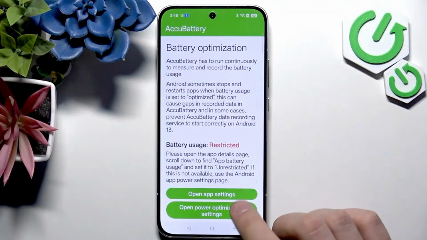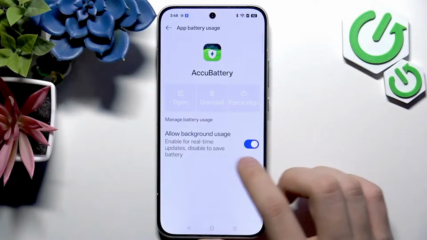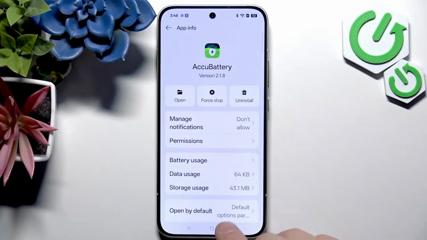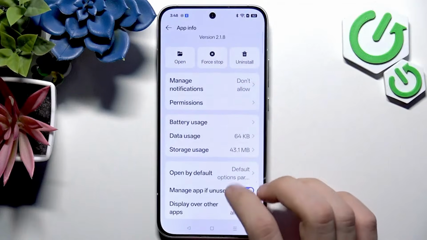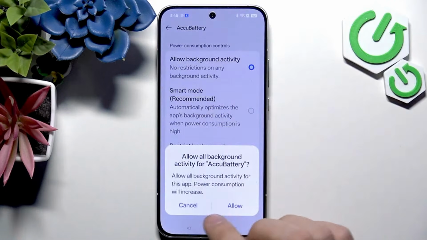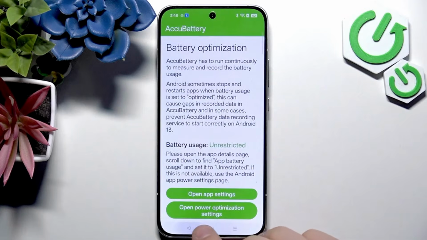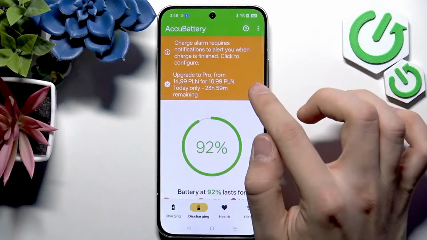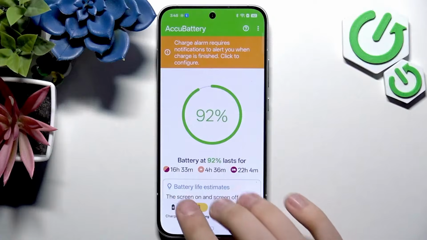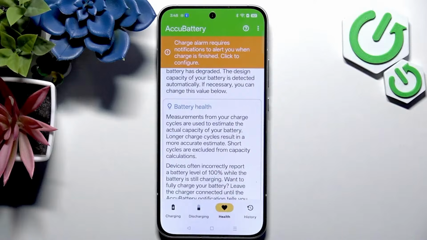Tap it, open power optimization settings, AQ battery, allow background usage, make sure that this is enabled, go back, open up settings. Here, as I can see, we have battery usage, allow background activity, allow. Now we can go back, and now we have the first thing done. You don't have to buy the premium version, of course, but now here, as you can see, we have 3 sections, 4 actually, but this history is not that important.